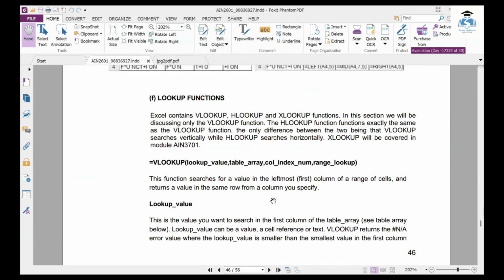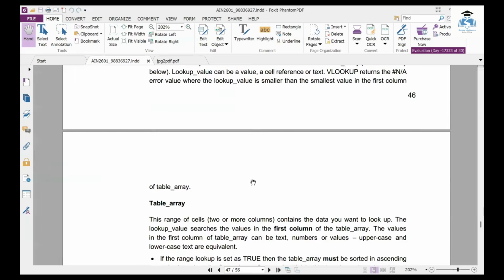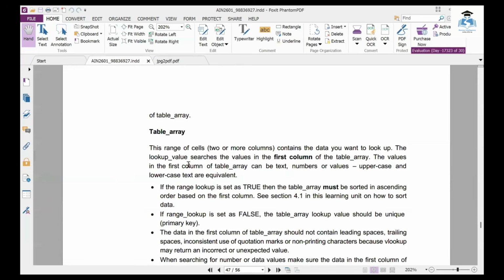Now, this one, they love to always bring it, the VLOOKUP. You might even have heard about the VLOOKUP. Then in AIN2601, we deal with the XLOOKUP. This one. But this one is their most favorite. They love to bring it.